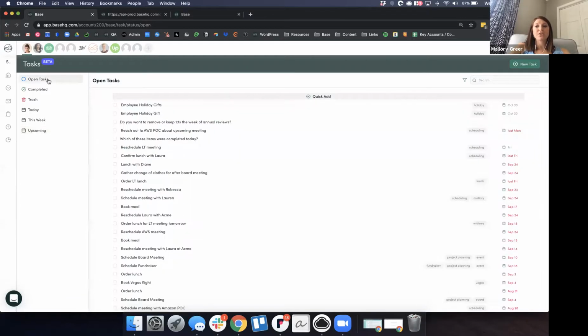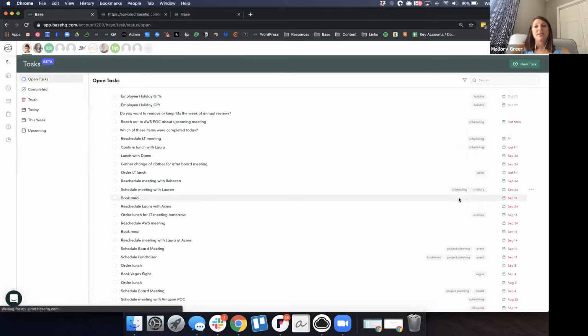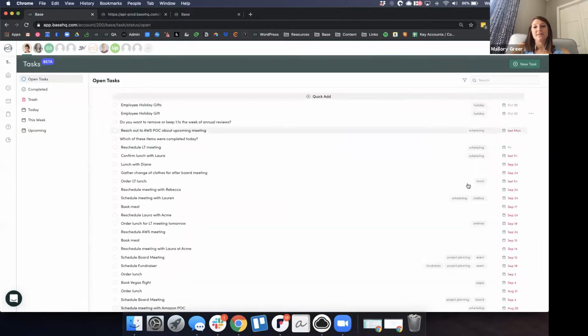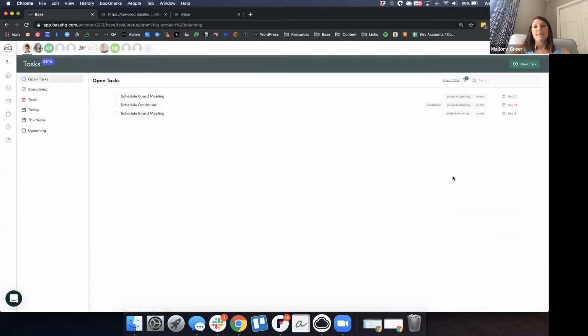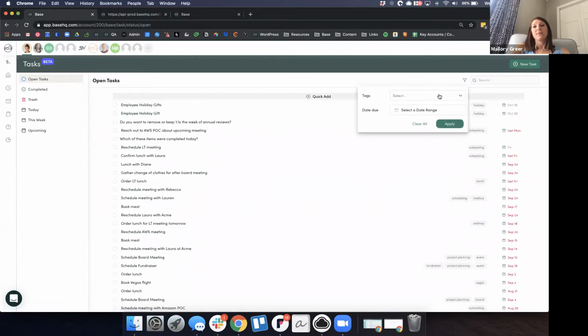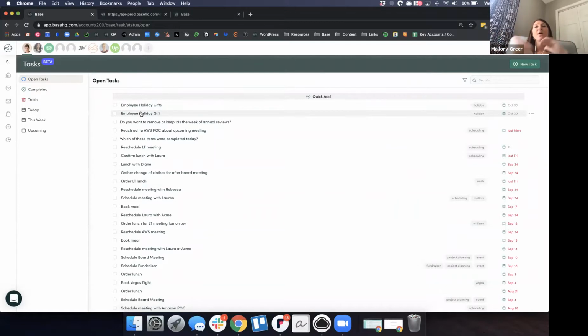If I go back to open tasks, I can click on these various tags and they will act as smart filters for me. I can always clear the filter and come into the filter to select specific tags and due date ranges if I'd like. So that whole workflow is an example of how the different features within BASE can obviously act independently of each other, but are also very much connected.